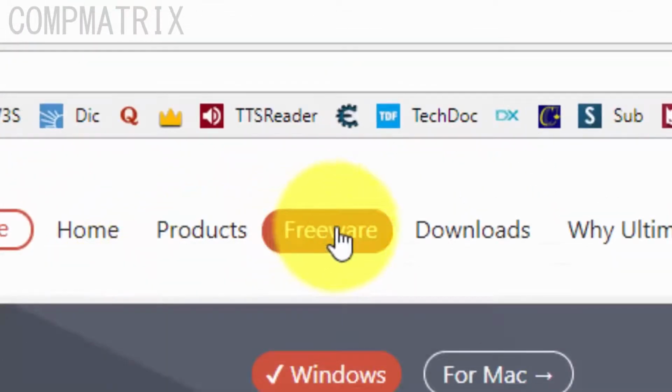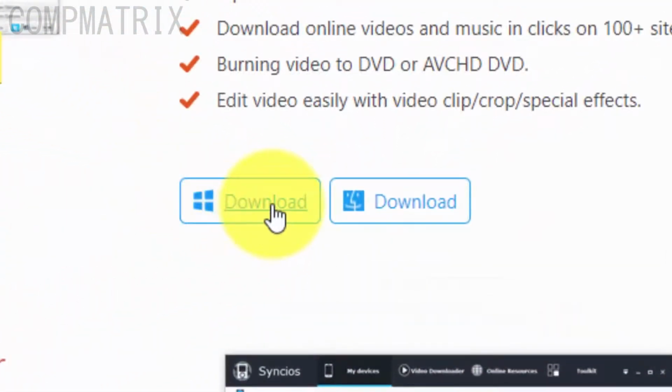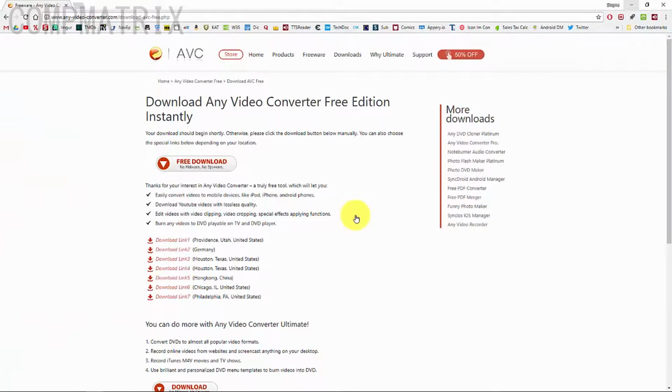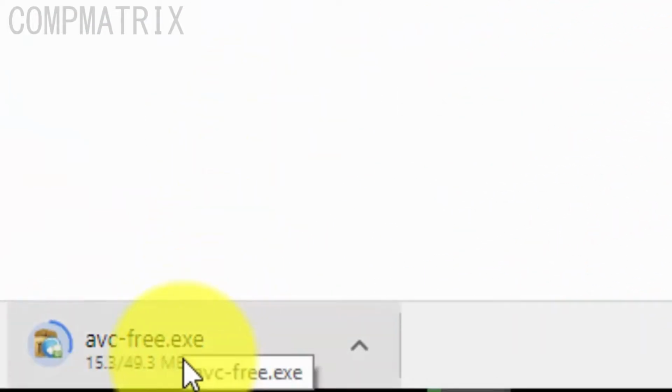Once on the website, click on the Freeware tab. You will see two download buttons, one for Windows and one for Mac. I am using a Windows computer, so I will click the download button for Windows. Once download has completed, open it and install.